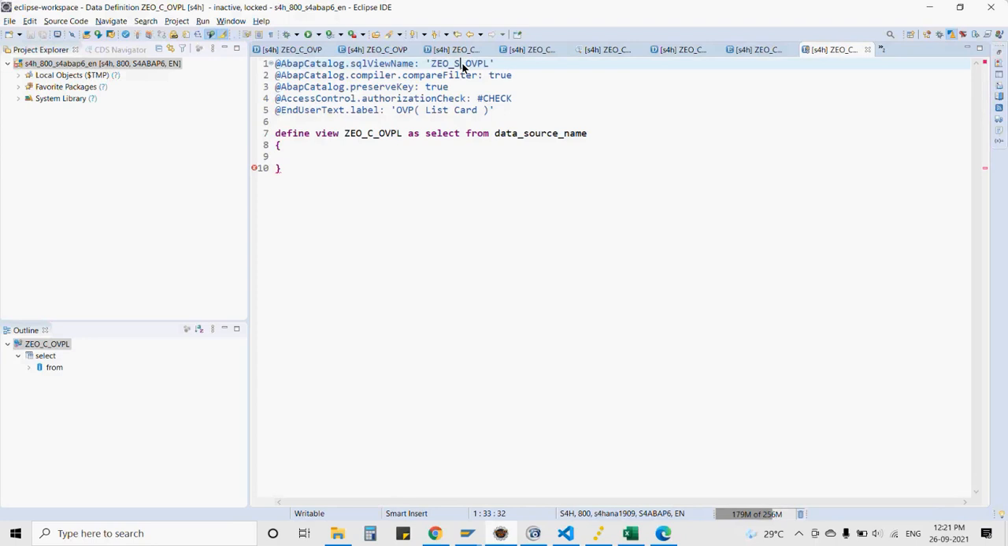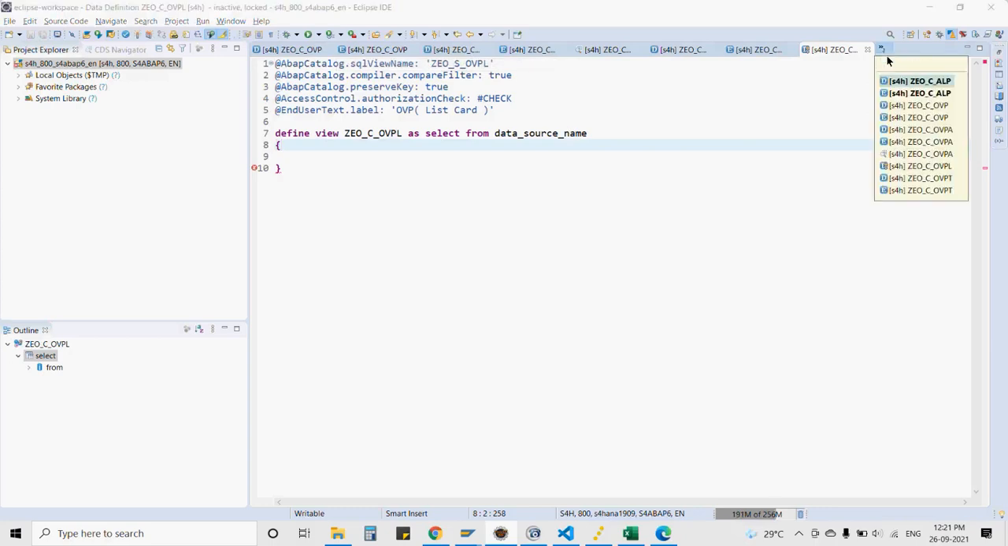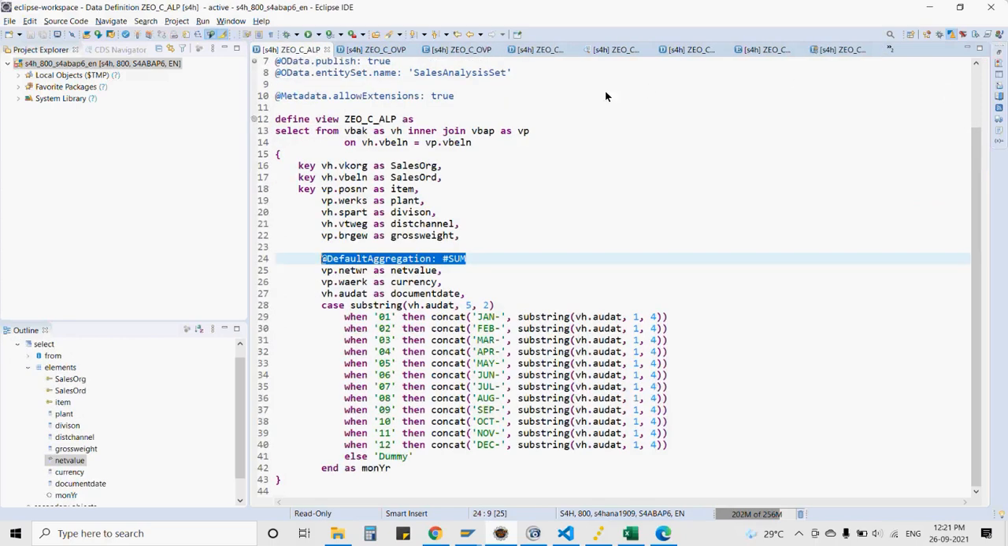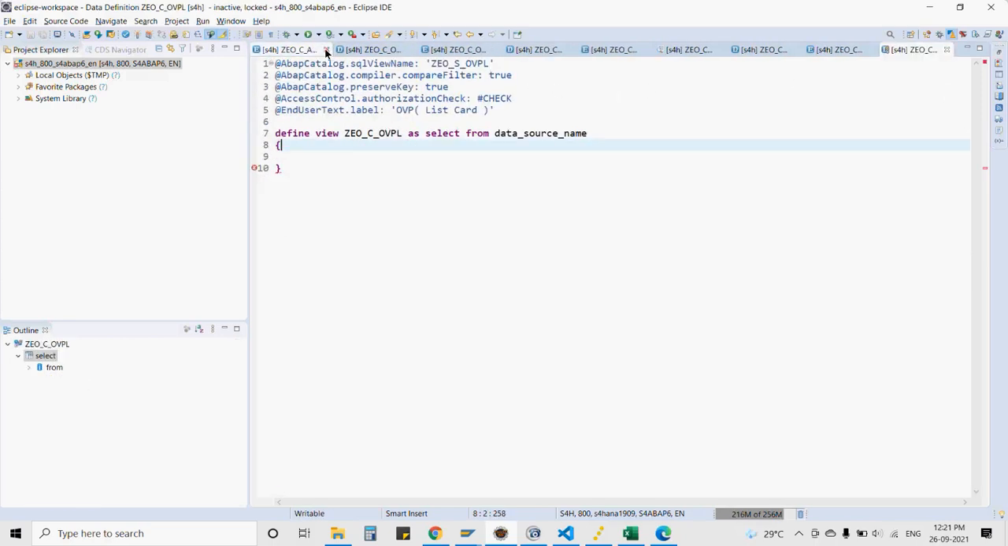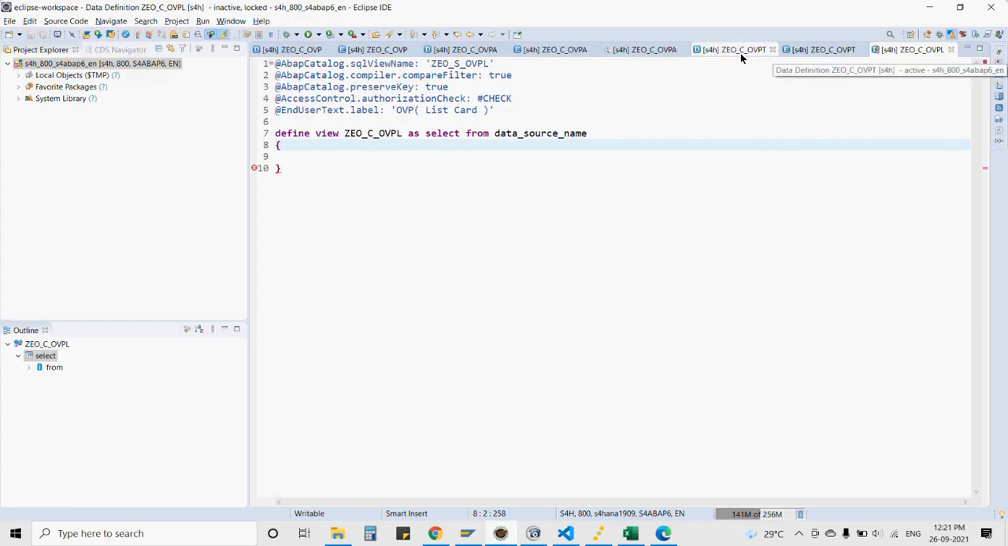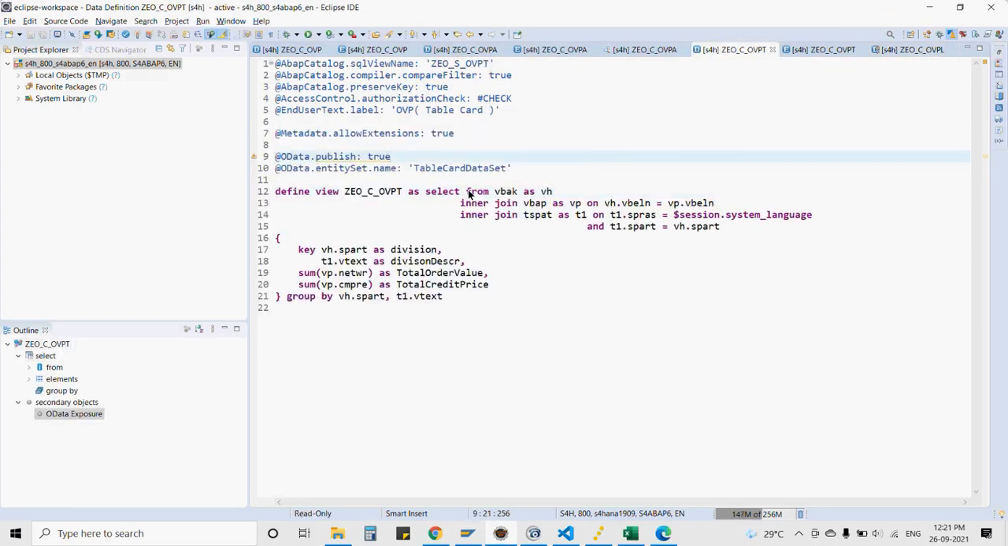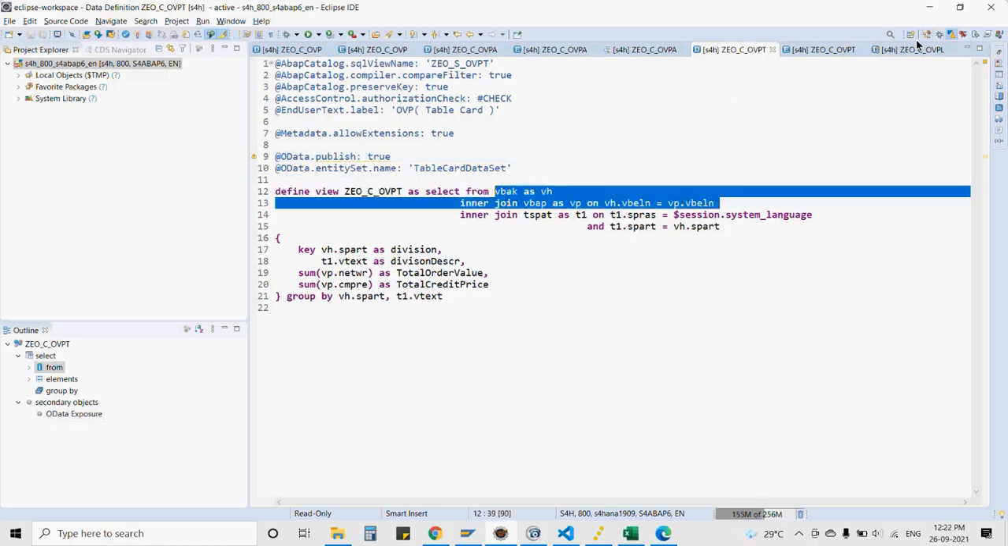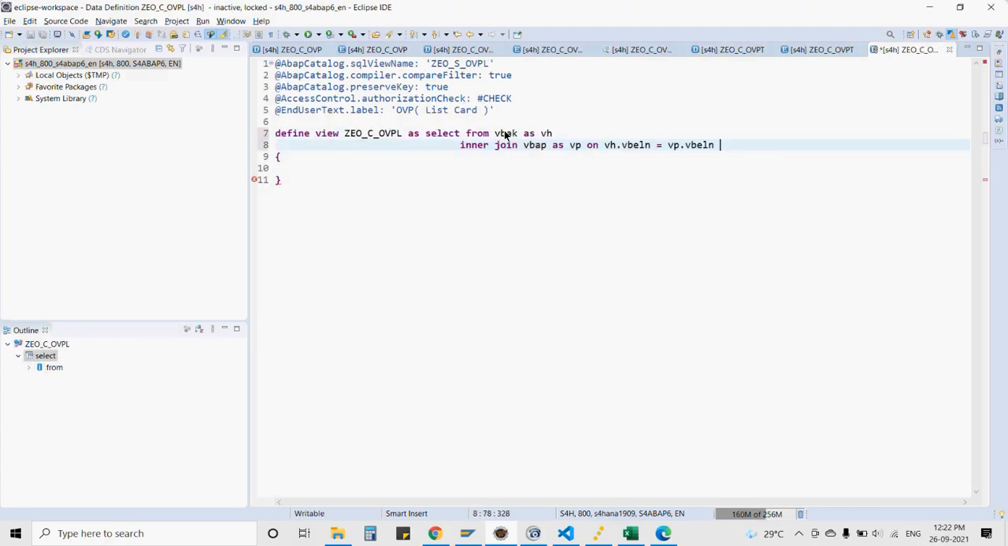Now, what we want here is some set of data that we can use for the application. First, let's close the information that we actually don't need. Here we have two ALPs also open. This is an ALP, this is also an ALP. I'll close those to have a full section for the OVP. Now, we are going with the list card, of course, with the distribution channel, but still the first set of information would always be the same for me. So I'll copy this, and I have this information available.